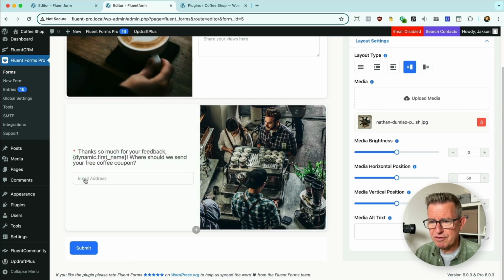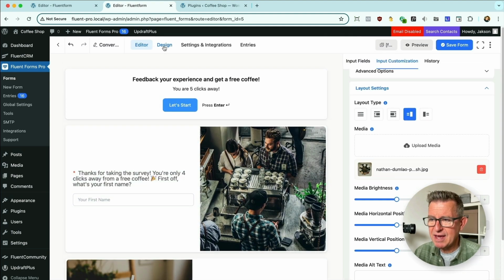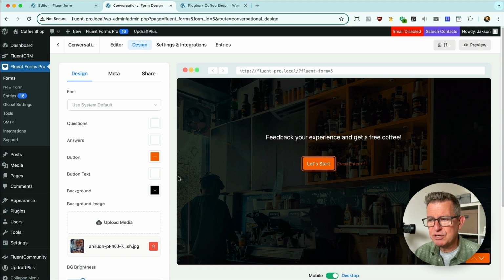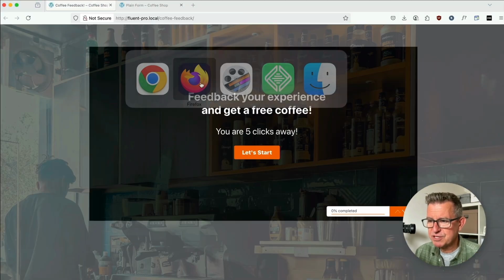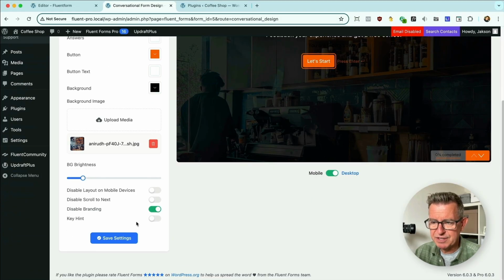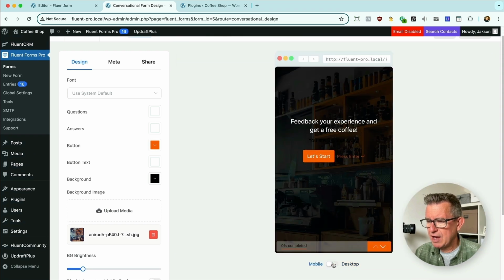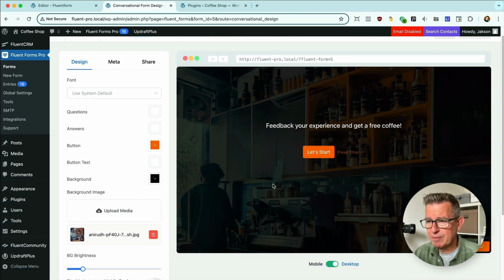Then of course we've got the give us your email part. Cool. The other thing we've got is this tab here, which is not on regular forms, the design tab, which means you can do the button colors and the background image. This is for all this sort of good stuff here. The background overlay, you can change the brightness and disable branding and all that kind of stuff. That should be off by default, by the way. It's not. Naughty. And also look at what it looks like in desktop and mobile. It all looks fabulous, by the way.